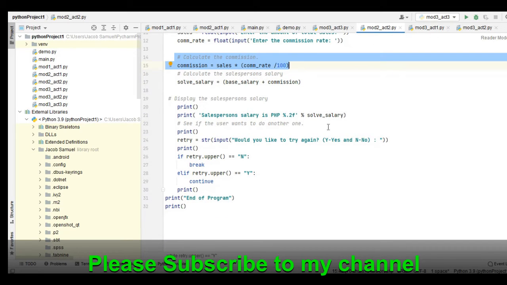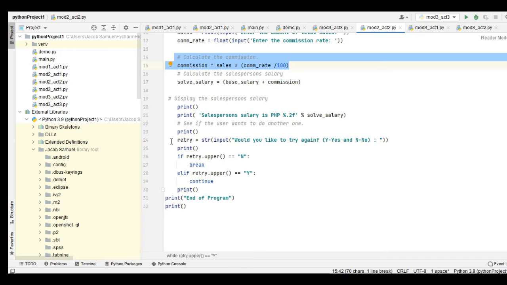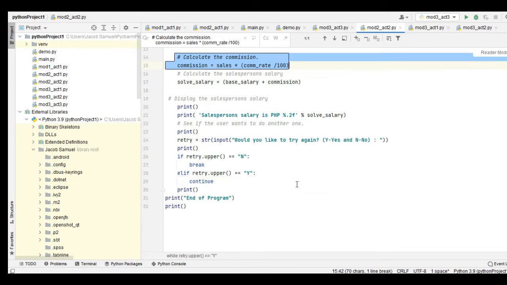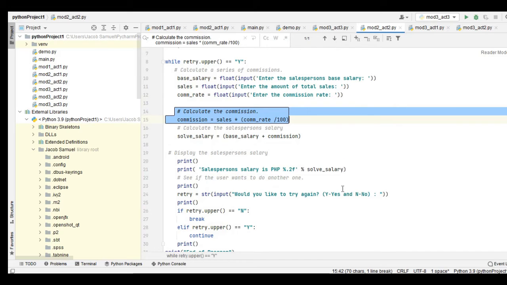The salesperson salary is, and then our program will ask the user, would you like to try again, yes or no? If it is yes, it will continue running the program. If it is no, it will break, and then it will display end of program.